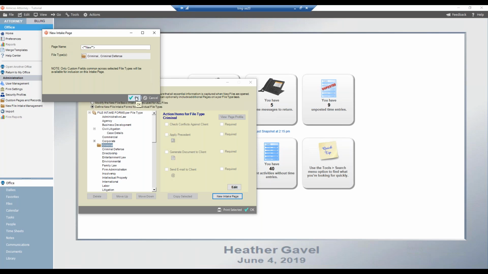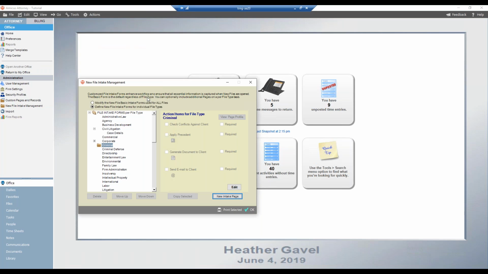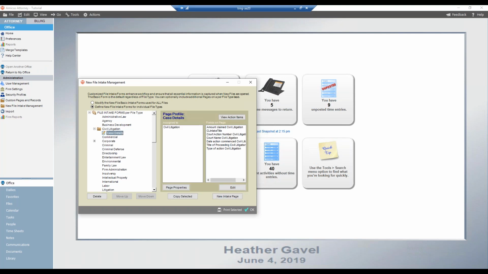Now again, we're going to come back to this in a little bit, so I'm going to click cancel on here for the time being. And now I want to show you guys how we would go about creating a new page based on an existing one. So if we wanted to copy an existing file type specific page for use on another file type, we would select it in the management list. So for instance, we'll select case details here as an example.